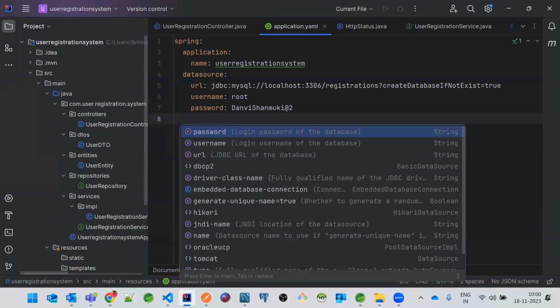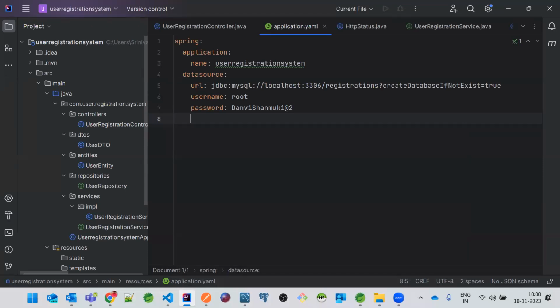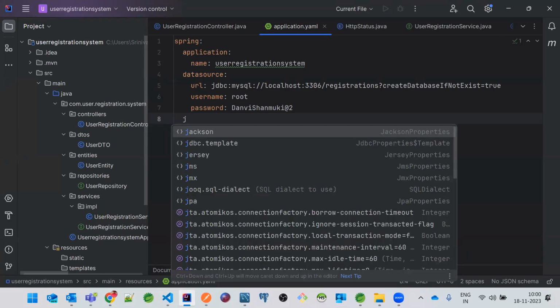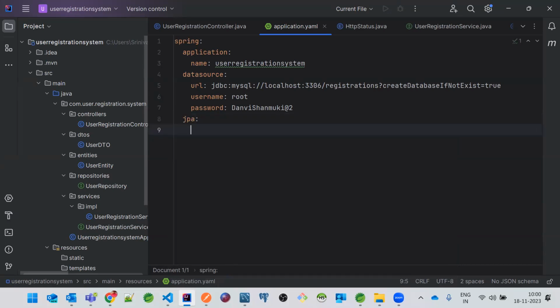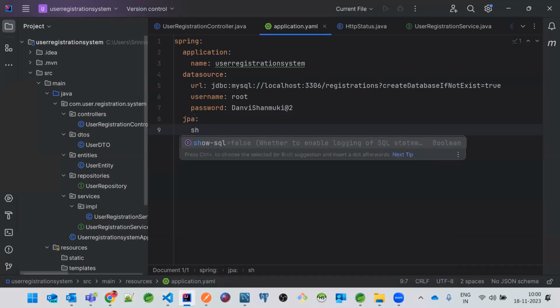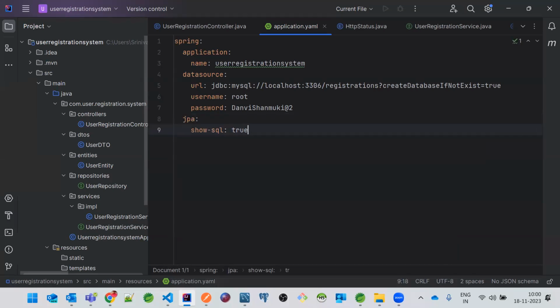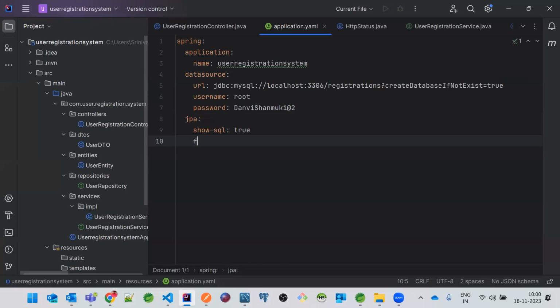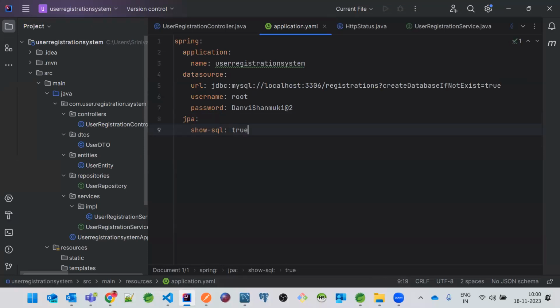And then followed by, there are some other placeholders, right? So Spring dot, there's something called JPA. This one. There's something called show SQL. So I will make it as true. And also there is something called format SQL. I think this is not required for now. Just close this there. Okay.